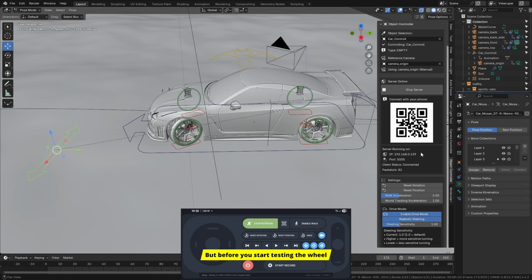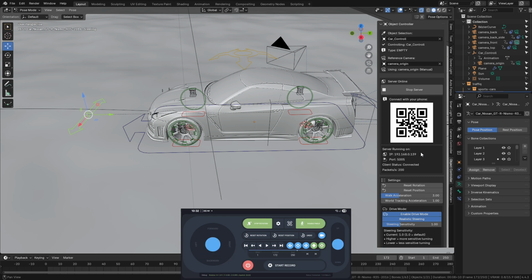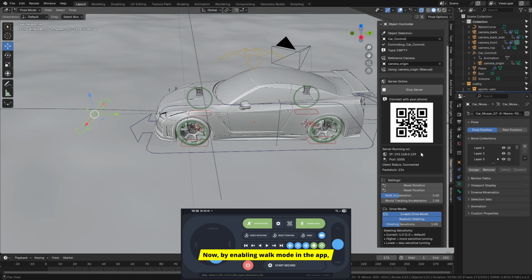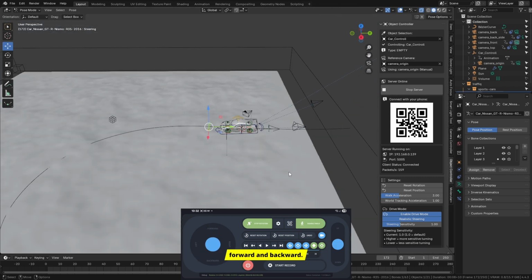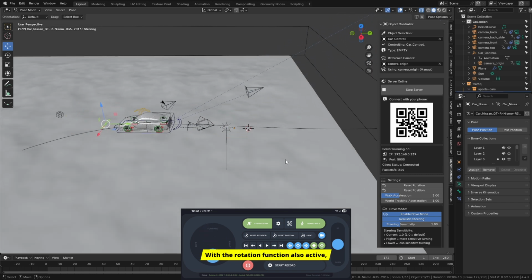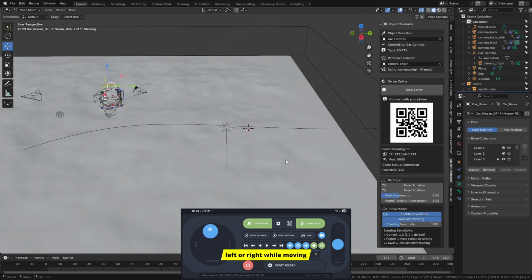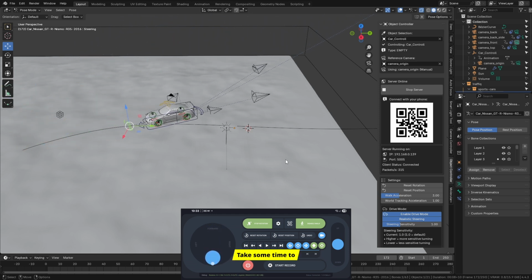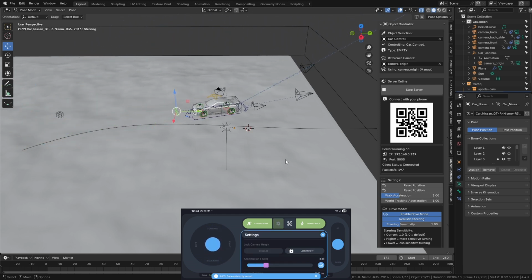With that done, the rig setup is complete, and we're ready to drive the car inside Blender. But before you start testing the wheel rotation, make sure to go back to the app, tap Start Rotation, and perform some left and right roll movements with your phone to check if the front wheels are turning correctly. Now, by enabling Walk Mode in the app, you can move the car forward and backward. With the rotation function also active, just tilt your phone left or right while moving to steer the car in that direction. Take some time to explore all the features.